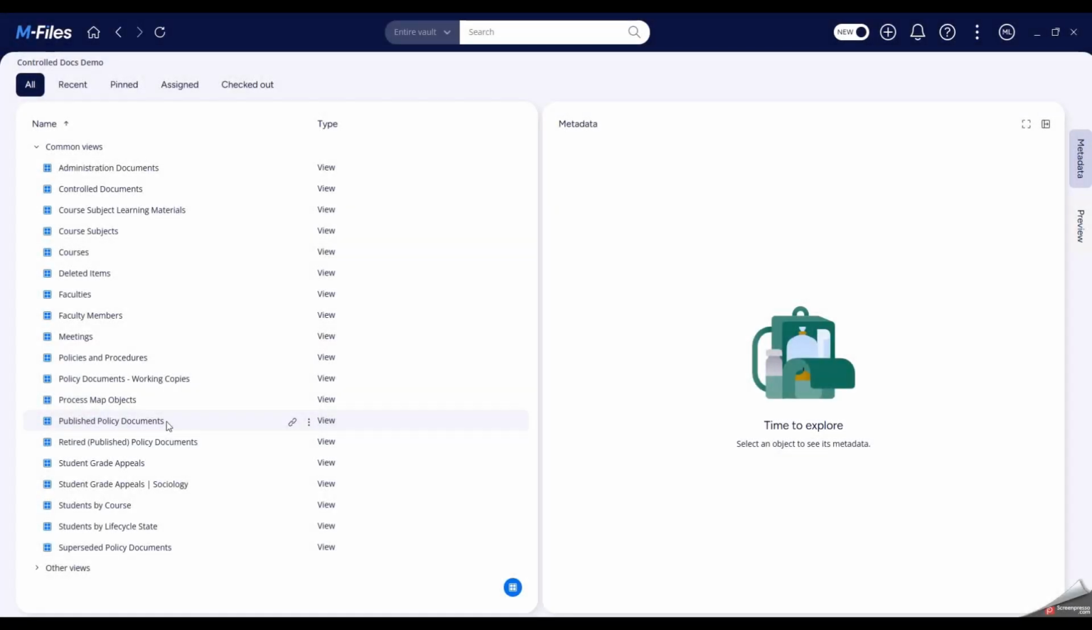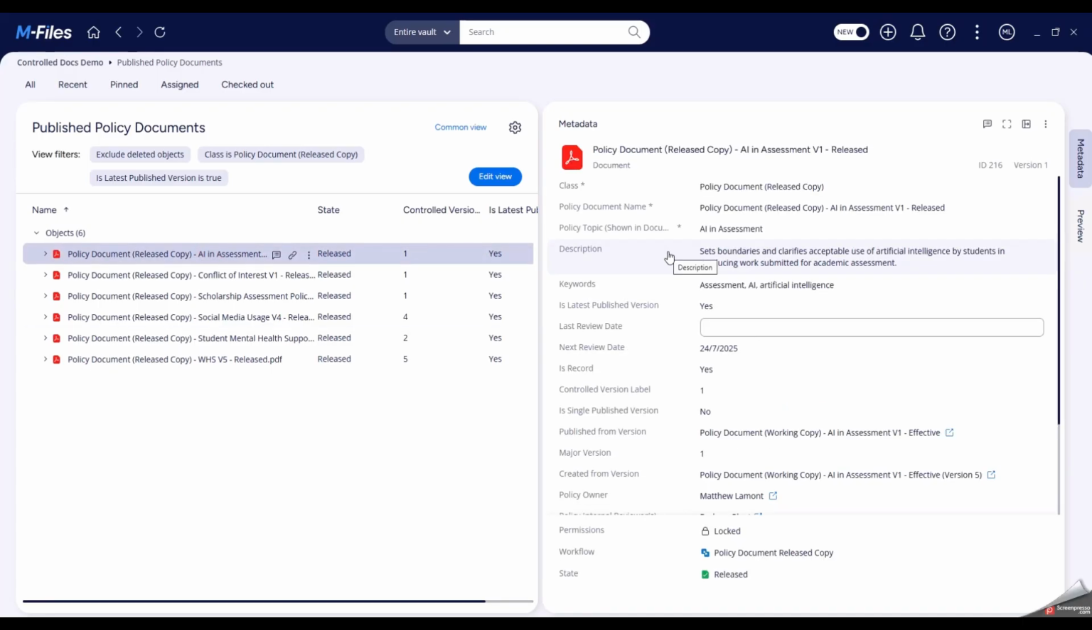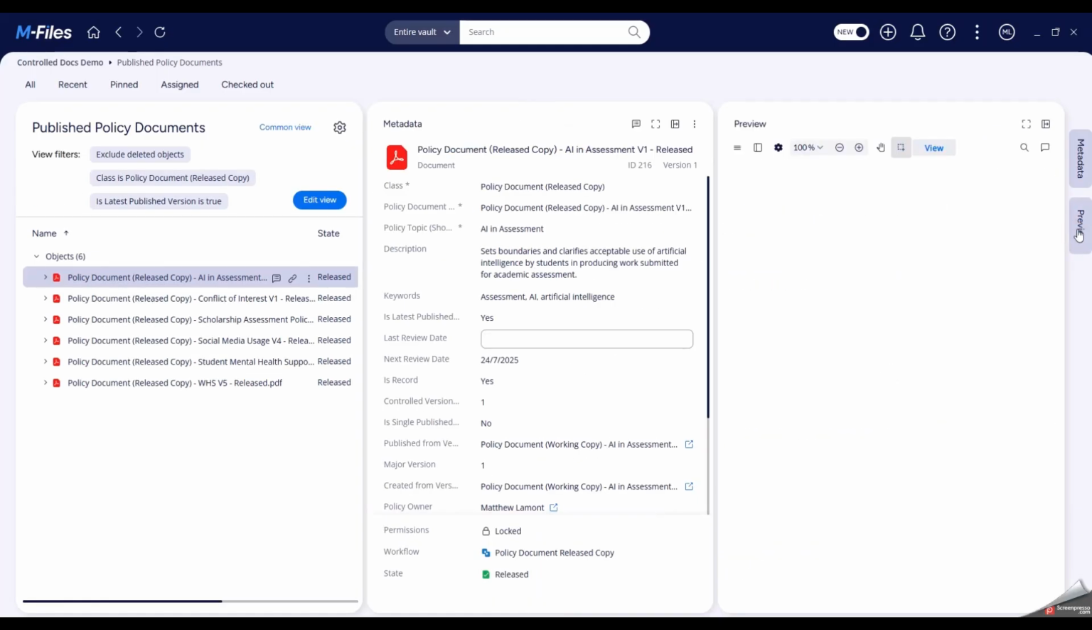Returning now to our M-Files application homepage, if we open up the Published Policy Documents view, we can see that our AI in Assessment Policy V1 is now available for staff to access via the M-Files desktop application or the M-Files mobile application.